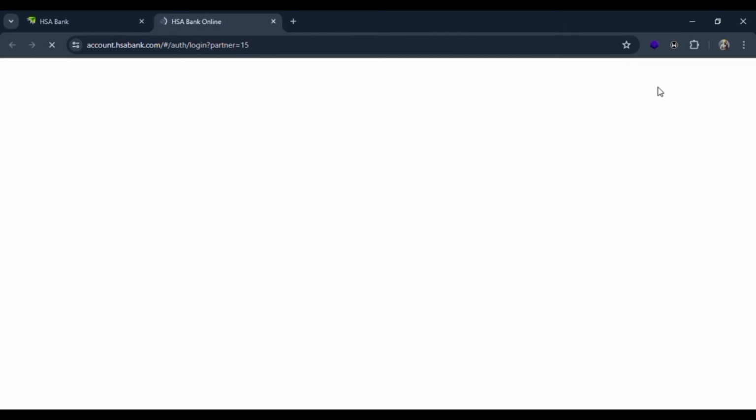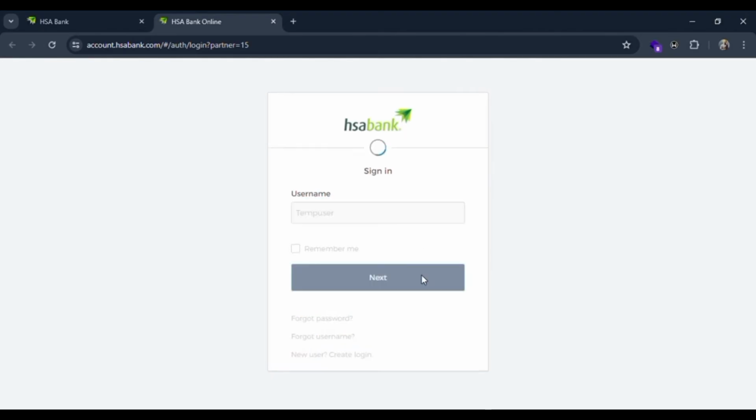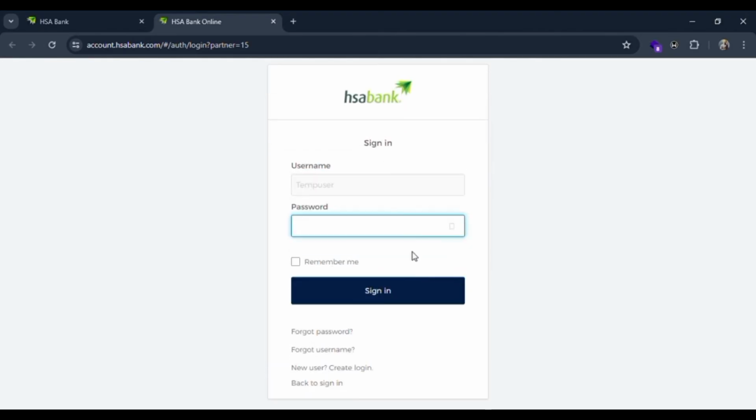Now slowly I am getting redirected to the official login page of HSA. Here it is. You have to fill the username and password. Let me put the username as temp user and click on this next button. And then you have to fill the password. Make sure your password is correct. You have to fill the password of your account.